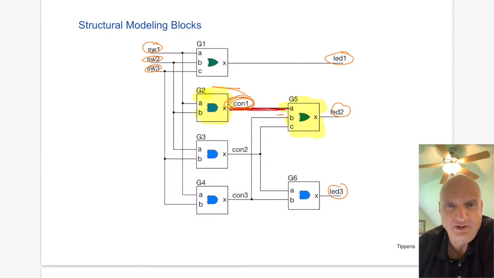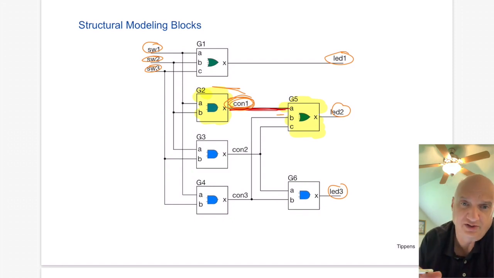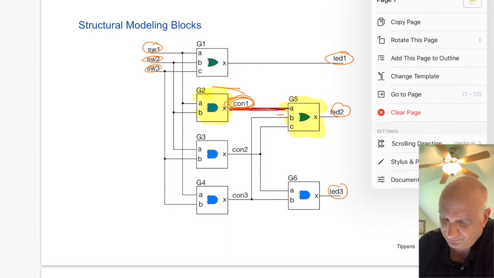Your component then can be used in another person's. So it's a hierarchical thing. You can build and build and build until you have everything that you need. All right, so let's take a look at the last modeling style.